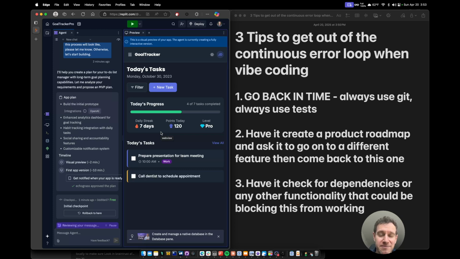So this is a very common problem that I see. It's something I've experienced myself a lot. But you want to make sure that you're using tests and using Git. So if you haven't started to and the app is breaking right now, the first thing I would tell you to do is ask it to write tests and have it write test cases for everything it's built. You also want to ask it to have a product roadmap.